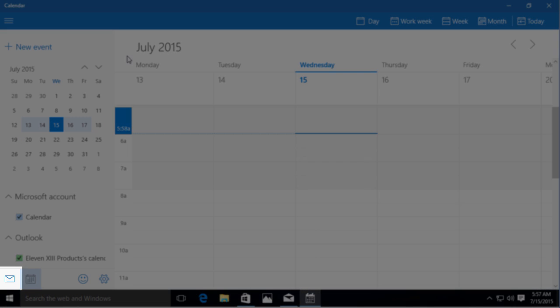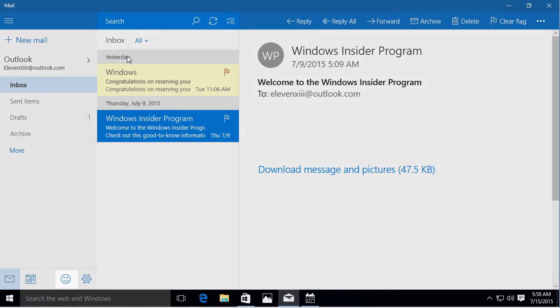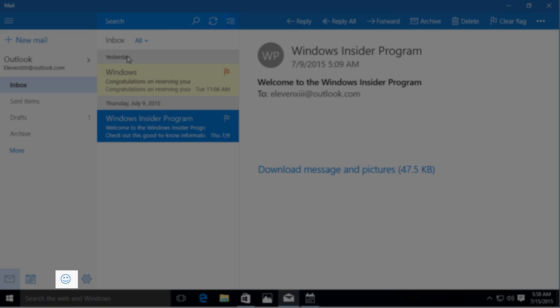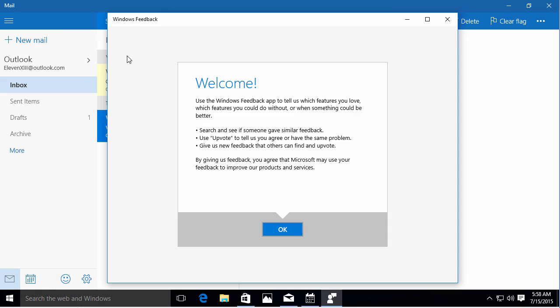So I'm going to close the calendar. I can even click mail here to go back to the mail. Calendar is actually still open. This smiley face, this is the Windows feedback tool. I don't know if this will be in the final release of Windows. I imagine that it probably will be, actually. If you click on this, it opens the Windows feedback tool.